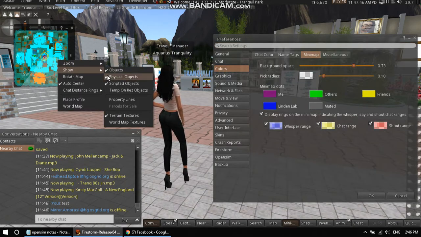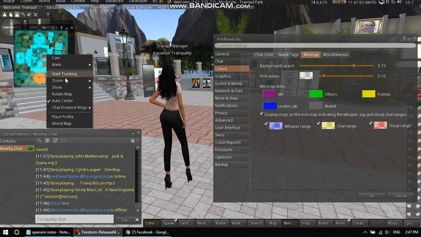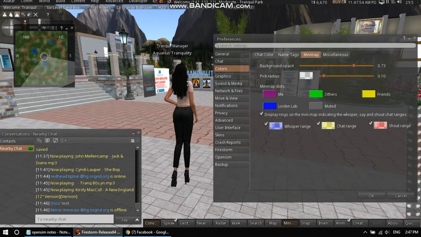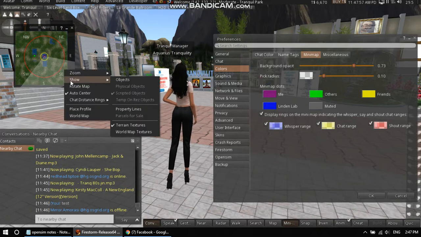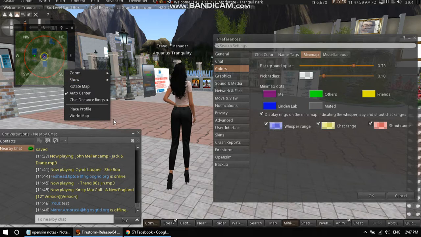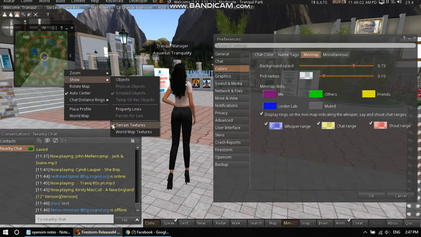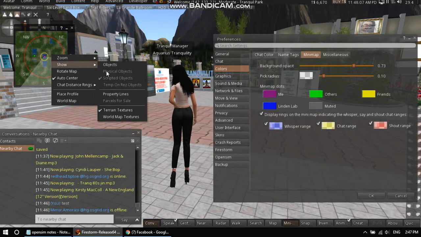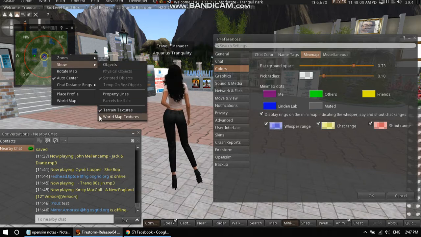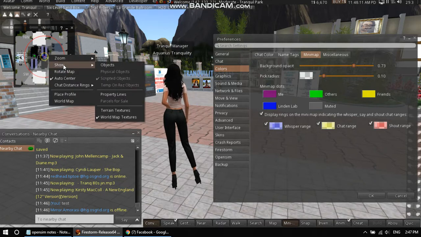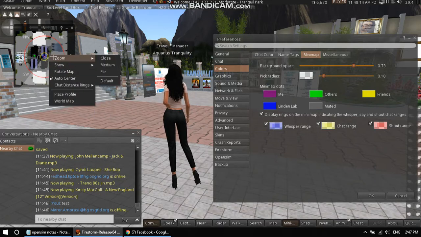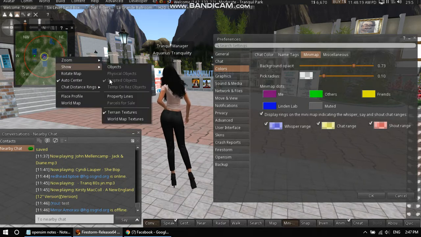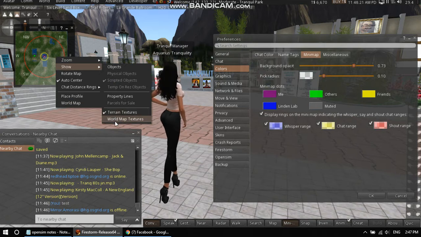On it, if you don't want to see physical objects, unclick it. If you don't want to see objects, unclick it, then you only see the land. If you don't want to see terrain textures, unclick it. Or if you want to see everything, world map textures. Oh, that's all the gray stuff. Terrain textures, yes. So you either see terrain textures or you see the world map.